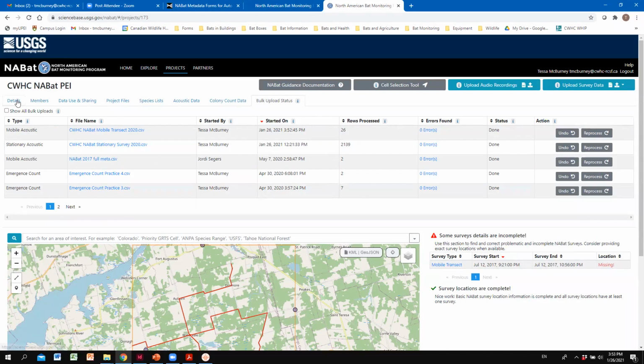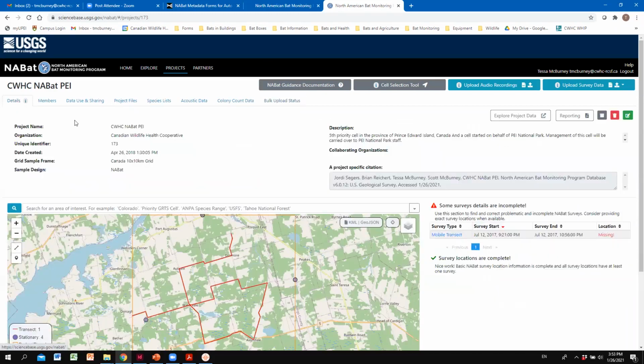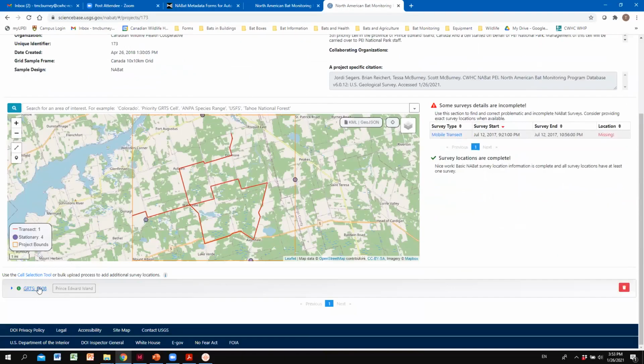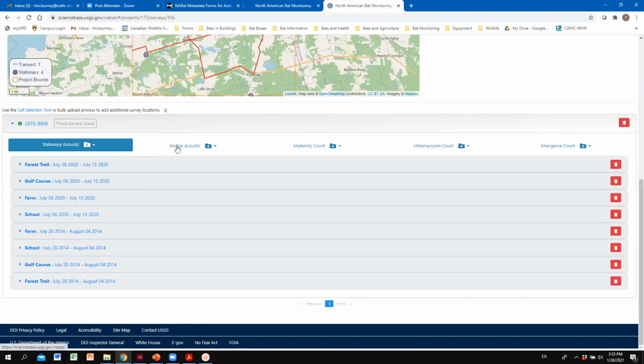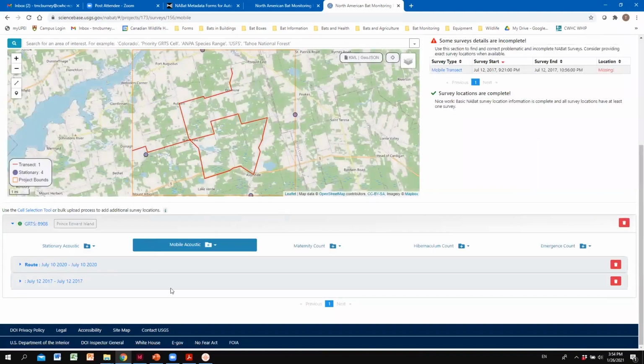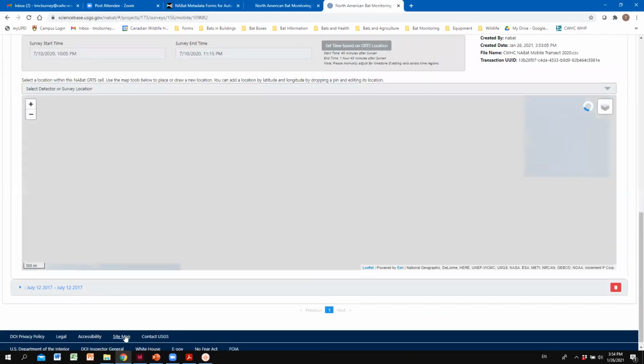If we go over to the details tab, we can select our grid cell that we conducted the survey in. Under that, if we select the mobile acoustic tab, our route, the survey with our name, which we called route, should be included there. So the date is correct. The date automatically populates July 10th, 2020. So we can click on that.